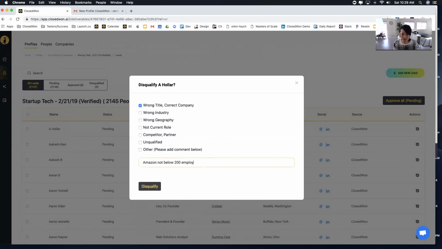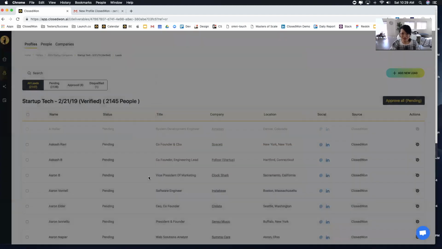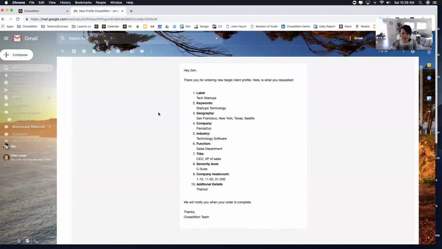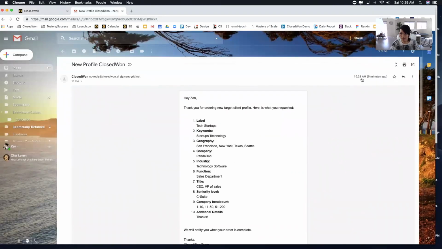200 employee size. Now you're probably wondering, wait a minute, you just said 200 employee sizes. Yes, I did. This actually was delivered a long time ago. For demo purposes, I want to show you how to disqualify leads. But this right here is ordered 0 minutes ago, which means all of the leads coming that will be delivered tomorrow are within this specific requirement.